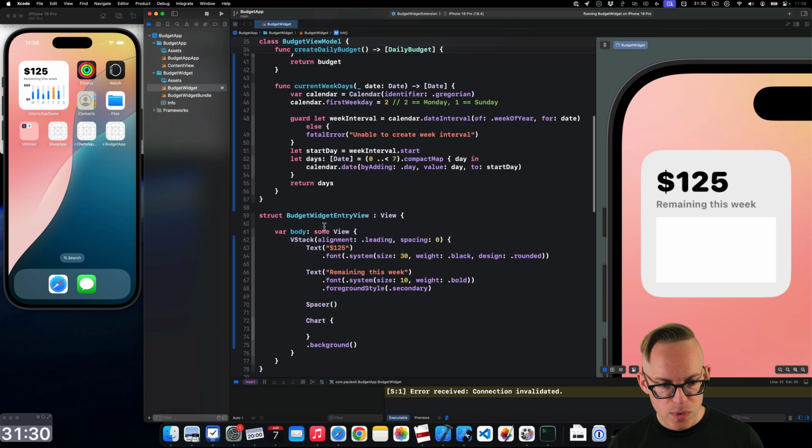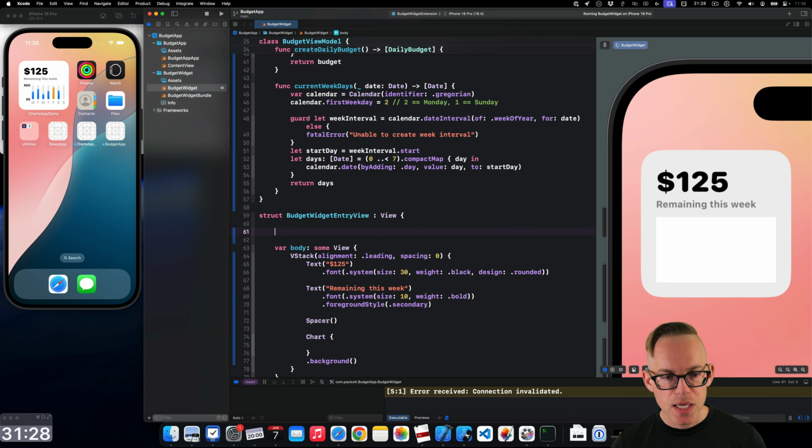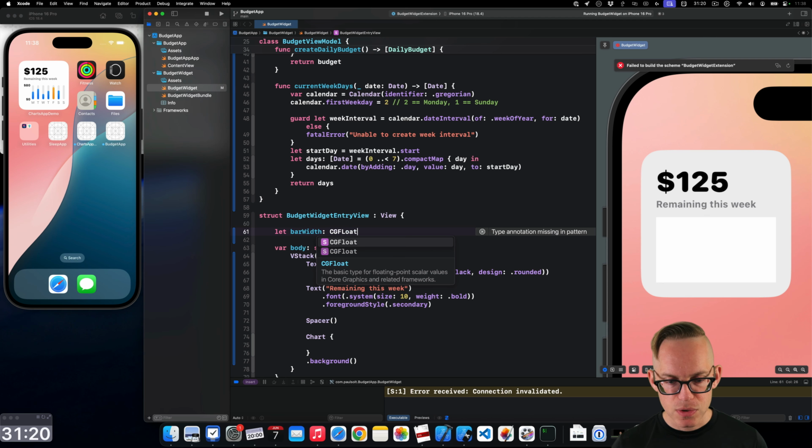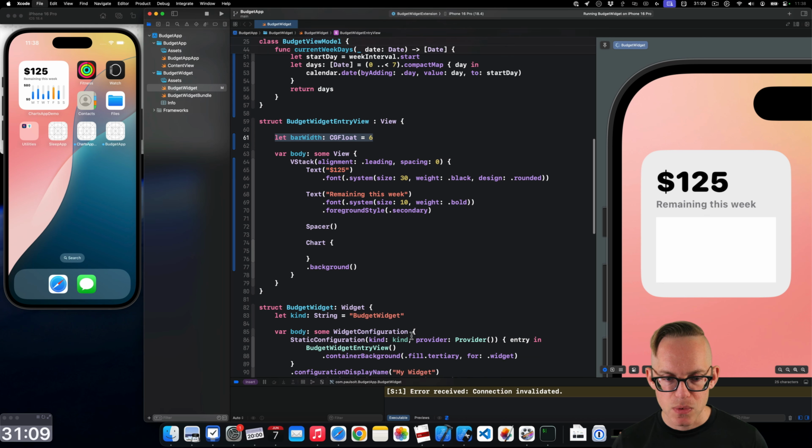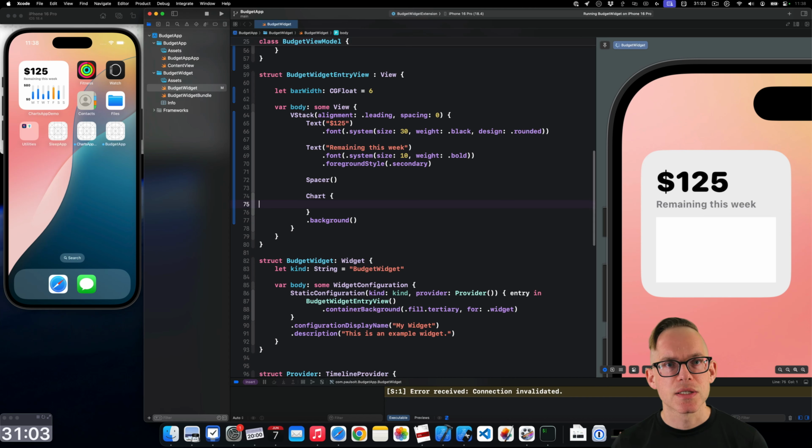To get started with that, I'm going to create a variable that's going to allow us to customize the bar width. And this actually can probably just be a let. This will be a CGFloat. And when I'm working, I like to extract these. I'm just going to extract it now. We can customize how wide these lines are going to be. So that's going to be the one variable, one knob that we're going to be able to turn to customize some things.